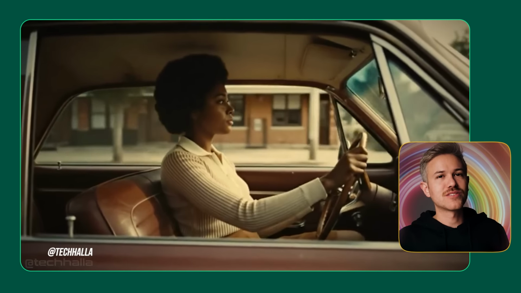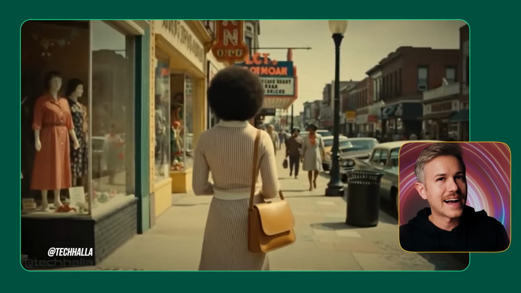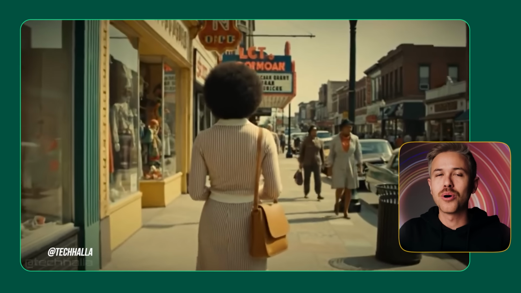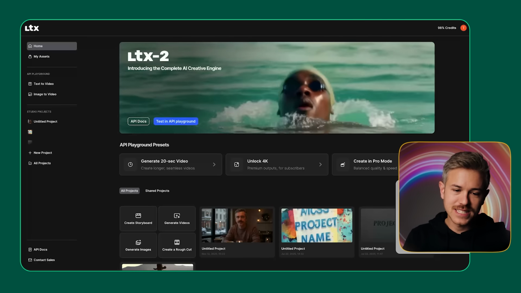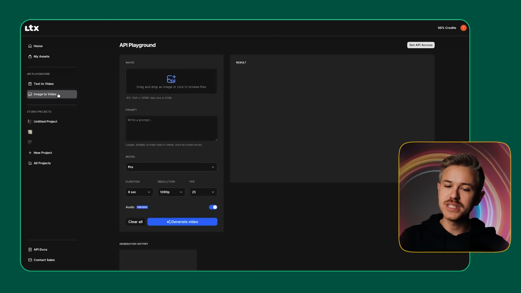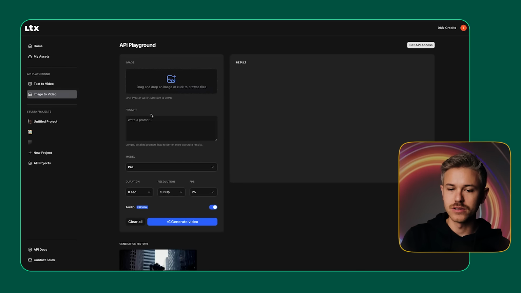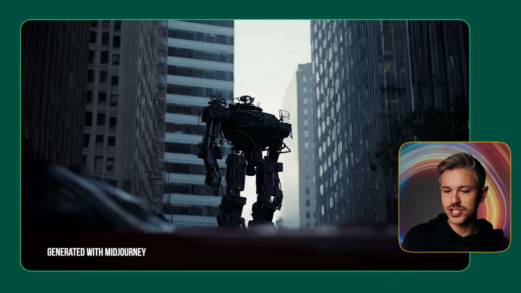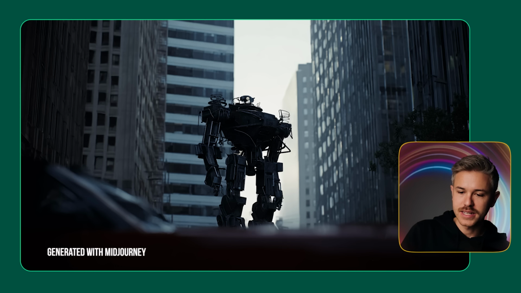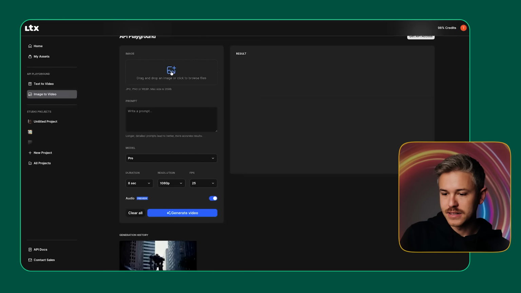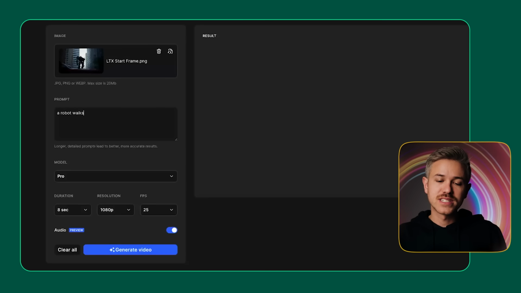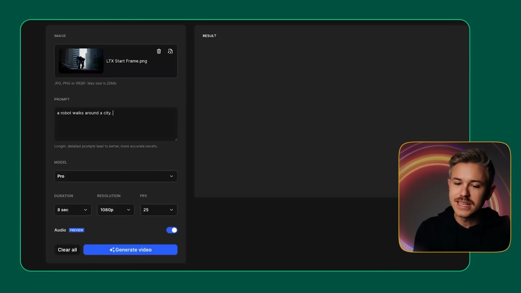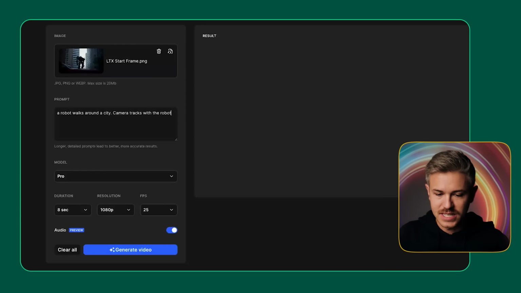But that's just a bunch of technical jargon. How does the tool actually work? Well, let me show you over on LTX website. So I'm here on the LTX website and let's go over to image to video. So let's bring in an image here of our robot character in the city. And let's drag and drop that into the image section. So for the prompt, we'll say a robot walks around a city, camera tracks with the robot as he walks.